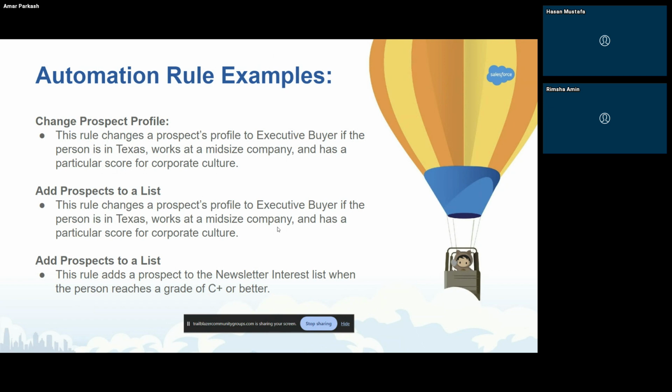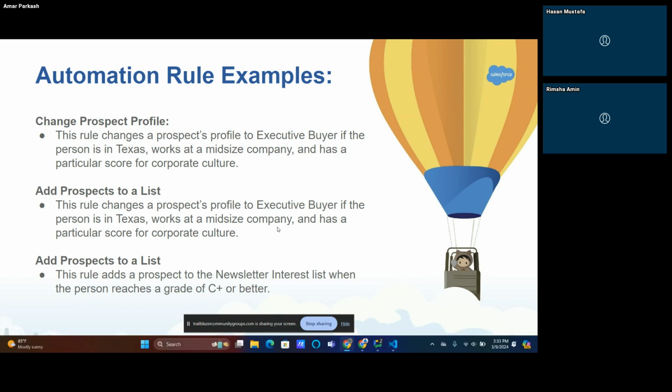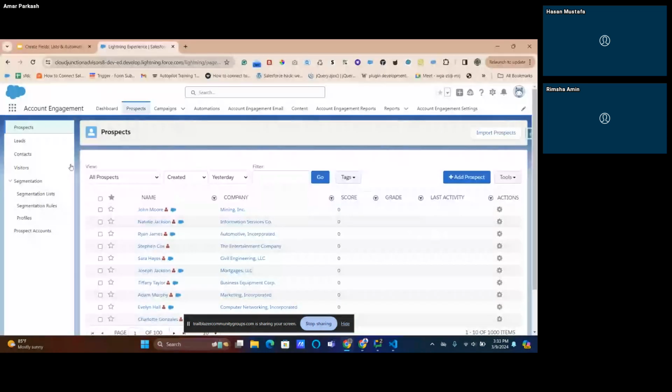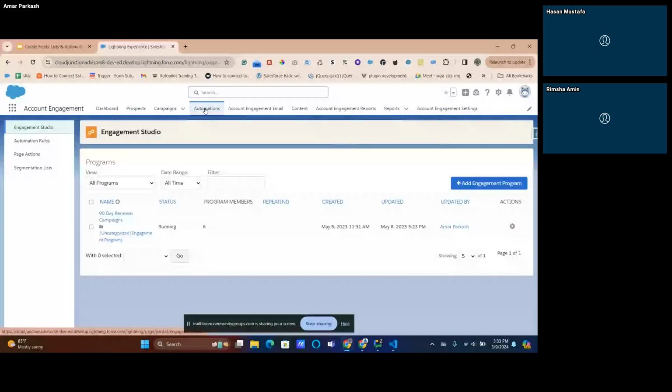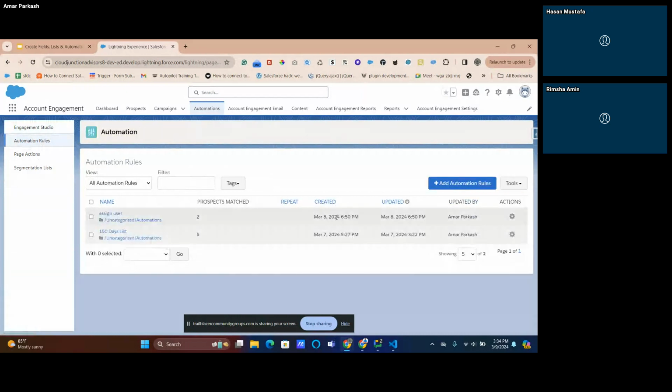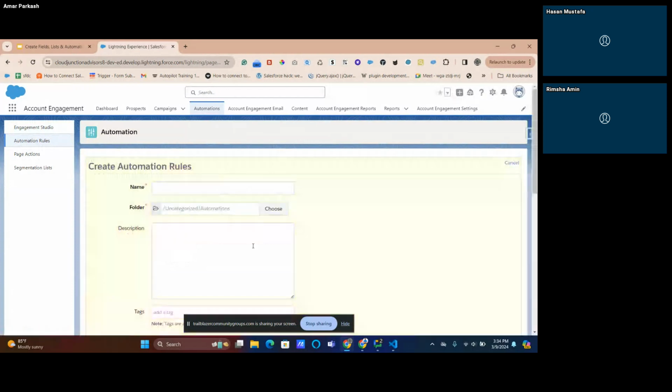So let me just go back to the org and create one automation rule for you. For that, we have to go to the automations here. And here you have engagement studio, automation rules, page action, and segmentation lists. You have to click automation rules here. So you have to give a name.